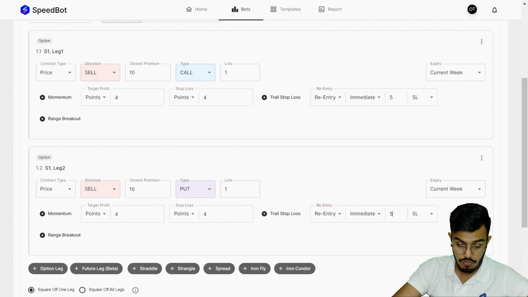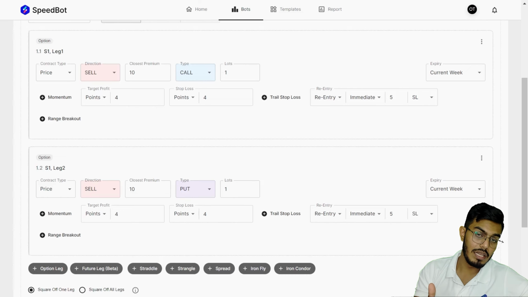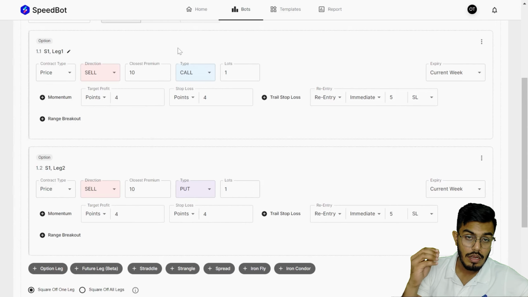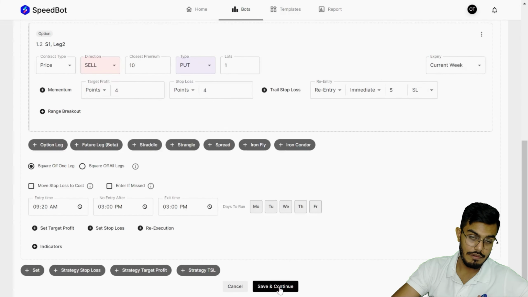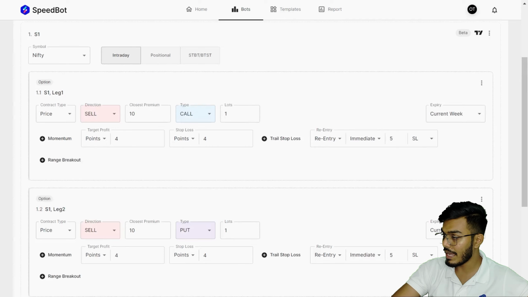And over here, what does this number mean? It means, apart from the main entry of shorting the call of 10 rupees premium, how many times would I like to re-enter? This is the number of times I would like to re-enter on immediate basis. But that re-entry will be done only for the stop loss. You can do the same for the put side as well, and you can save this. So that's how your re-entry can be done. I hope this makes it clear to you, Mr. Natarajan.